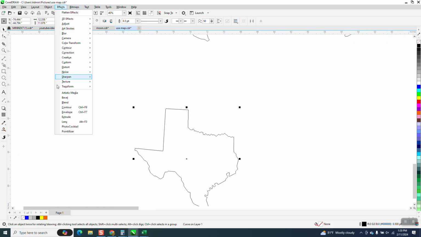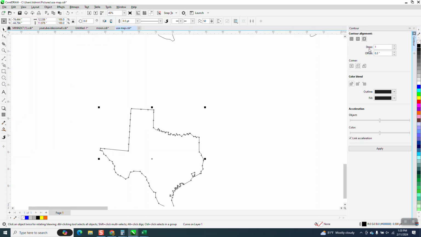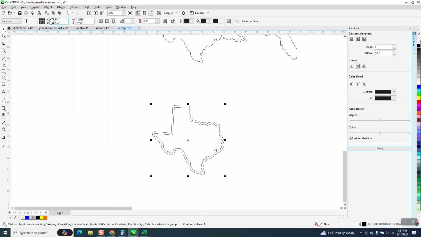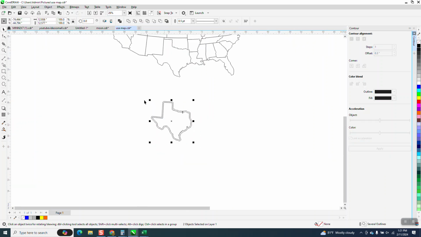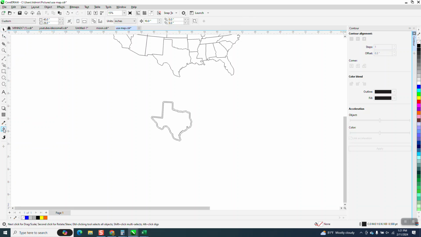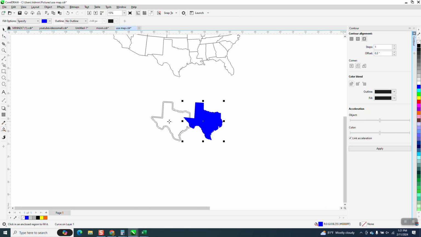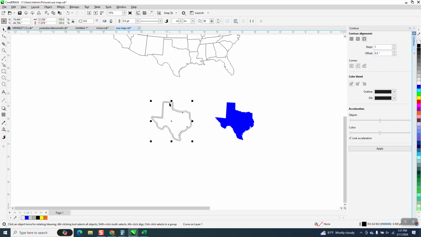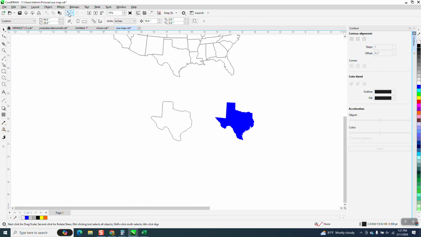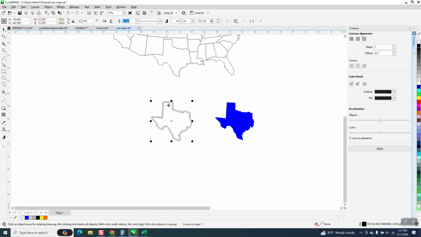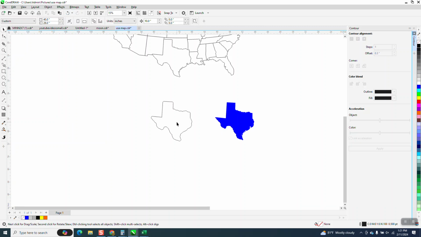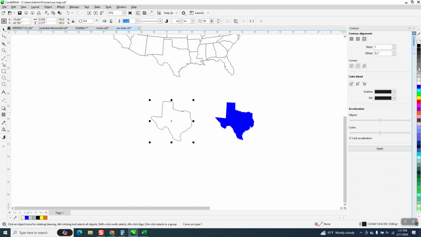I'm going to go to Effects and Contour. I'm going to contour the outside just one time, 0.03 with rounded corners, and I get that. Now I am going to go to Object and break the contour apart. I am going to take blue and fill in the normal shape of the state, well, in my example. And then I'm going to take away, I hope I took it away, the inside one. So this new one's a little bit bigger. So I'm now going to color that in with gray, and I'm going to take away the outline.